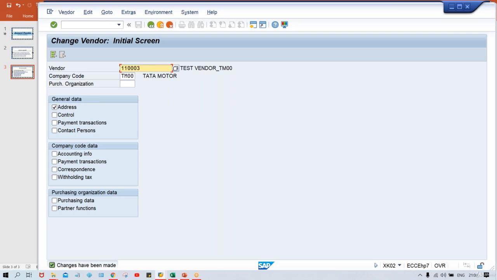So address change related requirements will come. Let's suppose there is a negotiation in terms of payment: earlier we were making payment in 30 days. Now the purchase team of Tata Motors has negotiated with the vendor, and now we will make payment in 60 days. So the terms of payment are also going to be changed, guys, right?